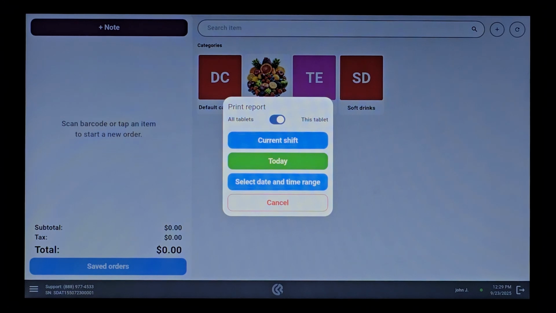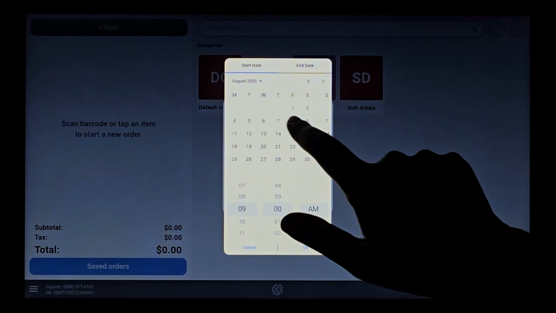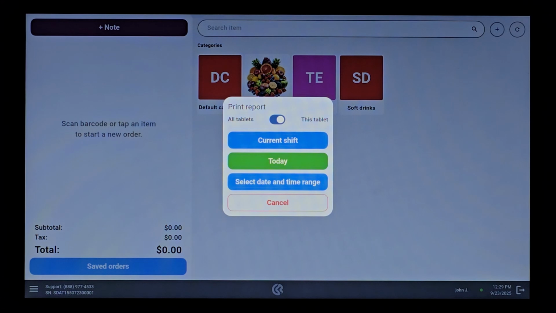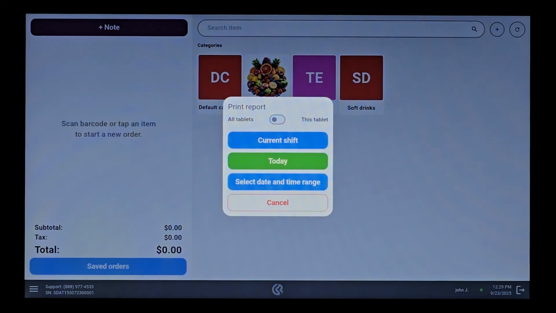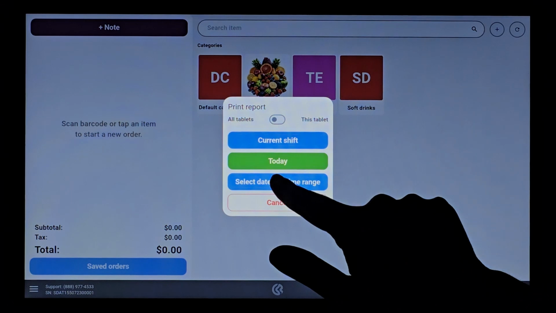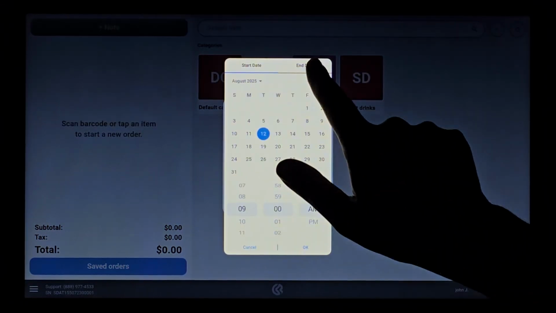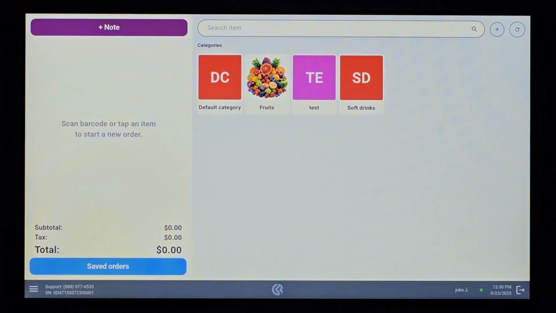If you need a report for a specific period, select Date and Time Range and enter the dates and times you need. If your store has multiple tablets and you want a report for all of them, just switch from this tablet to all tablets. Then follow the same steps, choose Shift, Day, or Date Range, and print the report you need.